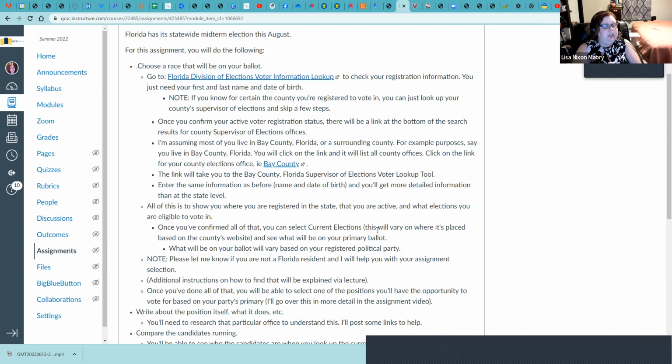So I chose the primary instead of the general because we don't know who's going to be on the ballot for the general election because we haven't had the primary yet. And the primary is right after our semester ends. So it's very timely.